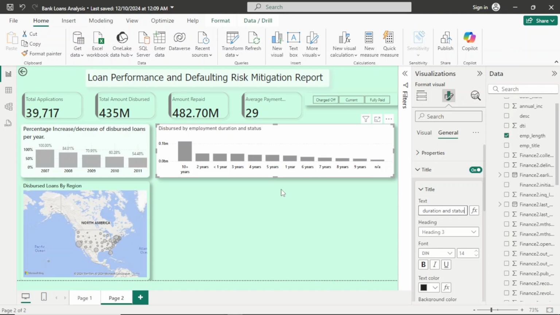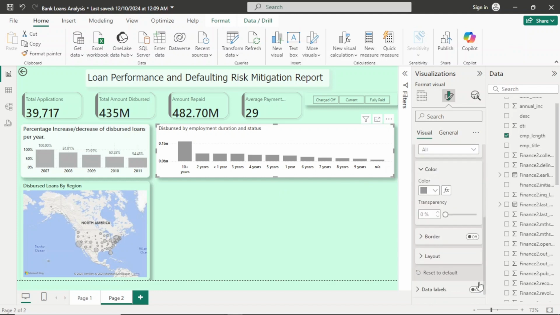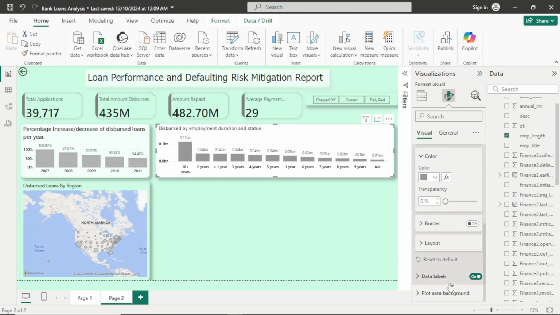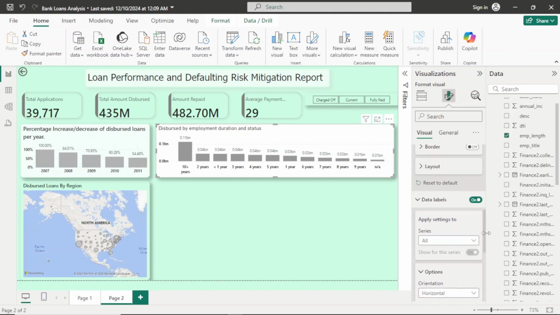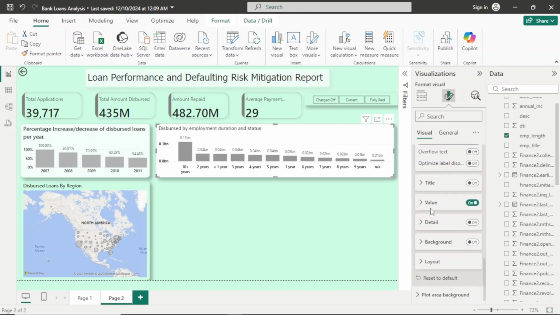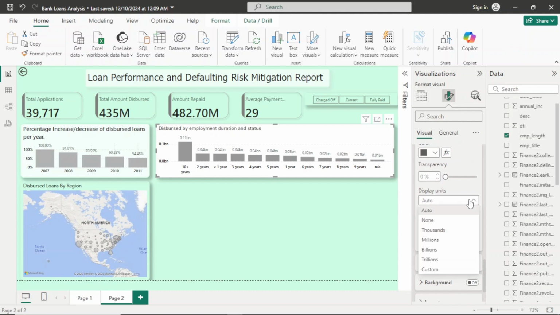Well, that's okay. What we need to have here are the data labels. We will go ahead and turn them on so that we are able to see these values. And this value should be displayed in millions because 0.11 billion could be a very not accurate number for someone to tell exactly how much it is. We could have this as display units in millions, and that is just fine.